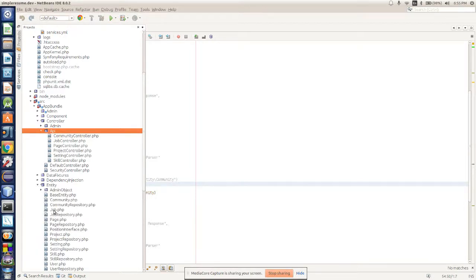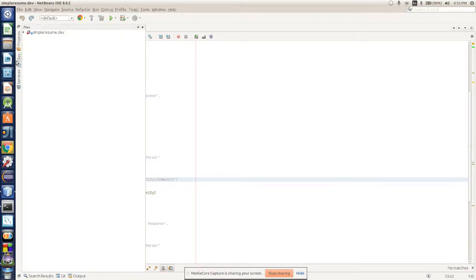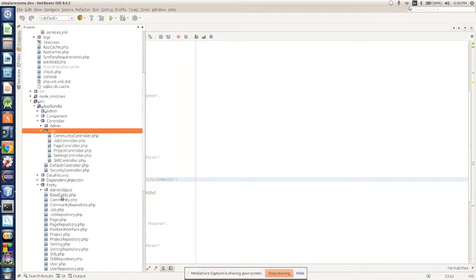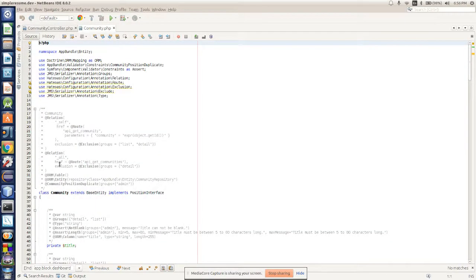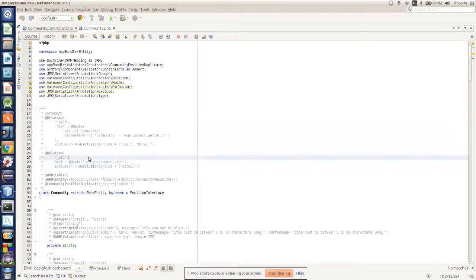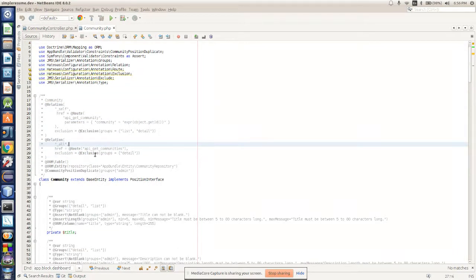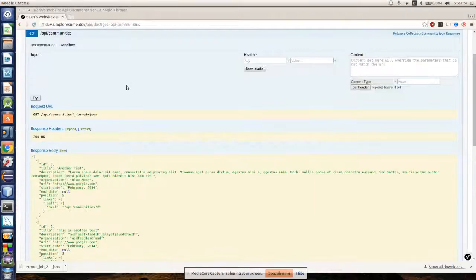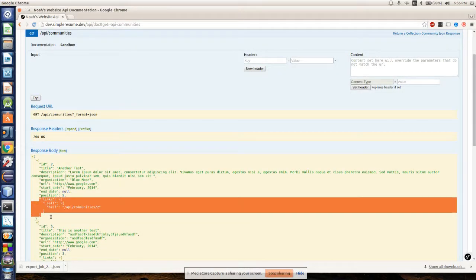So if we look at community, which is right here, you can see that this is the HATEOAS Bazinga bundle, and that just requires that for serialization. This exclusion tells which groups you want to serialize this with. So maybe that is wrong. But basically, if you look at the links, you can see the HATEOAS. So this right here, that's HATEOAS, basically telling you where it is.